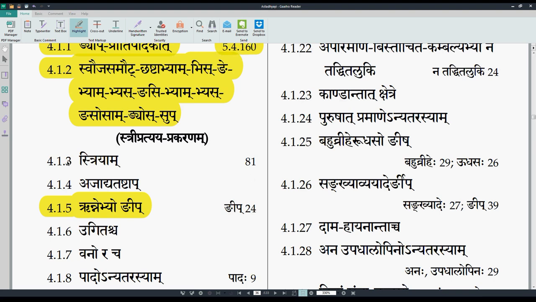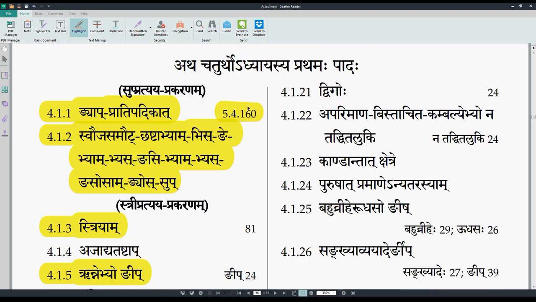But what is the anuvritti here? Striyam. Striyam has anuvritti here. What else is the anuvritti? In all of these, till 54160, there is anuvritti of nyap pratipadikat. Nyap pratipadikat means niyantat, abantat, pratipadikat. So pratipadika ending, pratipadika itself, any pratipadika, also niyanta and avanta. All three will take what? Su, au, jas, am, au, shas, ta, bhyam, bhis, nge, bhyam, bhyas, nasi, bhyam, bhyas, nas, os, am, and then ni, os, sup. These are the sup pratyayas. These sup pratyayas are applied after pratipadika, not only after pratipadika, but after niyanta and abanta also.